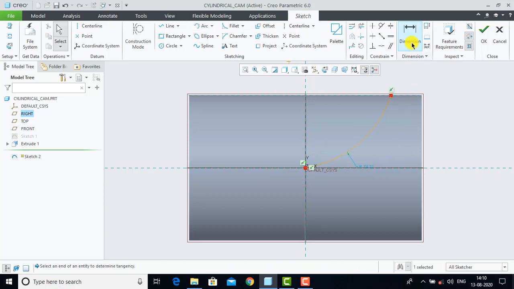Now we'll go for the dimensions, select here this end point of the arc, select here this edge and press here the scroll button. Now this distance is 20 mm, so we'll enter here 20. For the second constraint we'll select here this arc, press Ctrl and select here this reference line and we'll select here tangent.